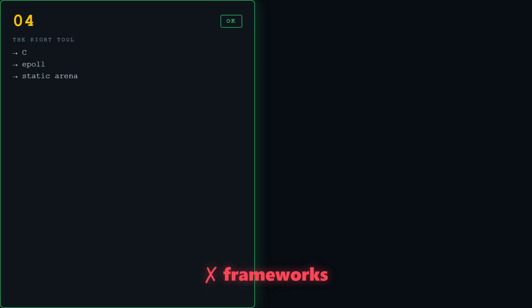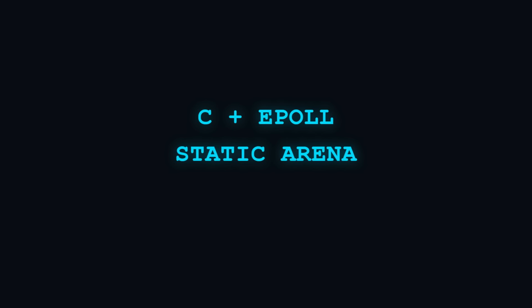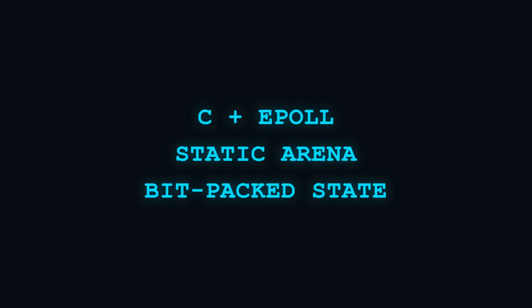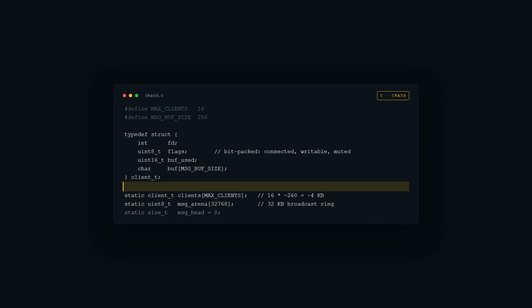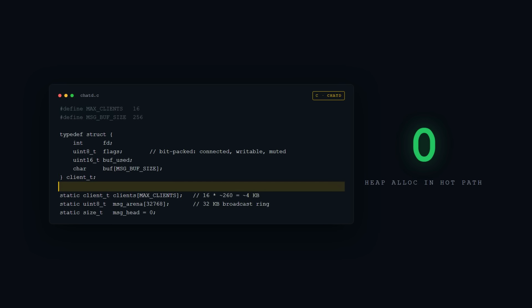Attempt 4, the right tool. We drop frameworks entirely. We write C with epoll, a single static arena, bit-packed client state. Total static footprint, under 40 KB. Heap allocation in the hot path, zero.